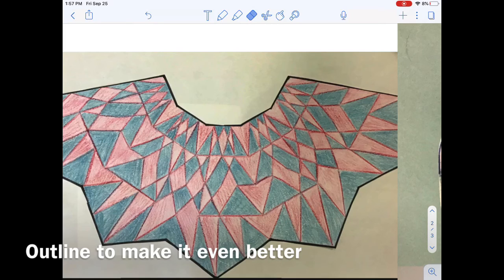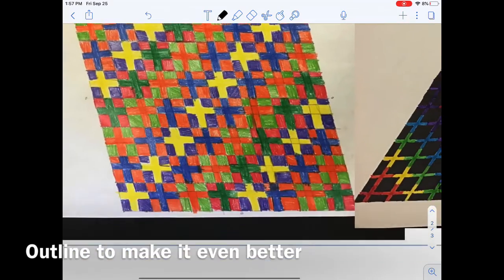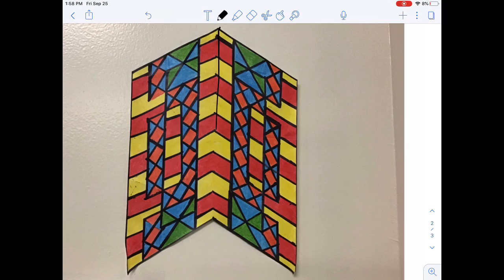It's always nice to do some outlining to make your project pop. So I chose to outline, this is another one I did, I chose to outline the overall piece, and then I outlined the individual parts just to create a stronger border between each pieces. Very different from outlining the original grid, which would emphasize all the individual parts. That is very different. What this person did was just outlined the larger shapes that were created. And so that really made this pop.